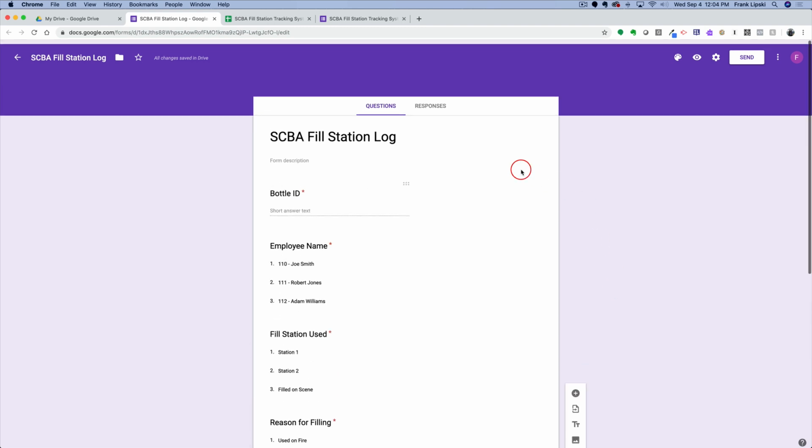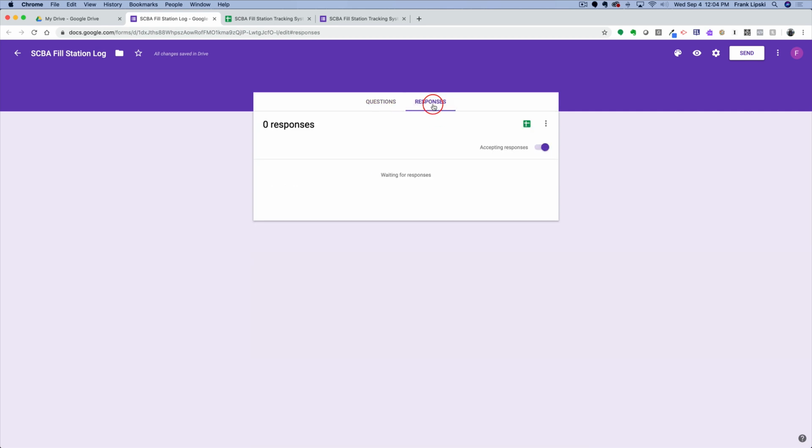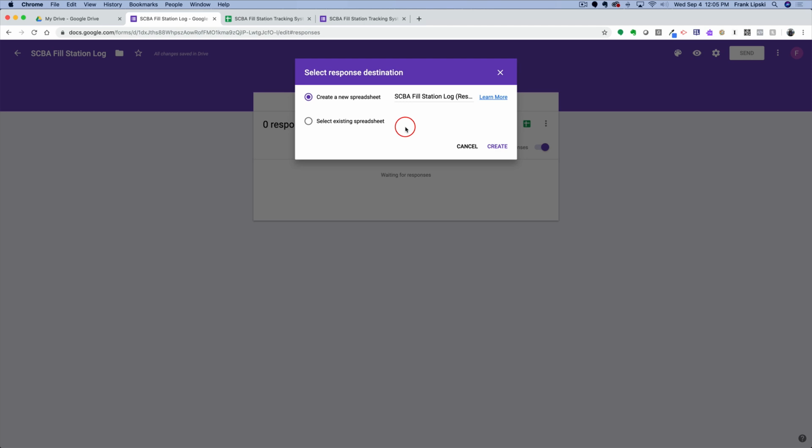Now, as we talked about before, we have that spreadsheet that gives us the responses. So we want to go ahead and click on responses here. And you can see we don't have any responses yet, but if you click on this little create spreadsheet button, that will go ahead and create your spreadsheet for you that correlates to this form. So I usually just leave it in here because it takes the same title and then it just puts responses after it. So I'll click create.